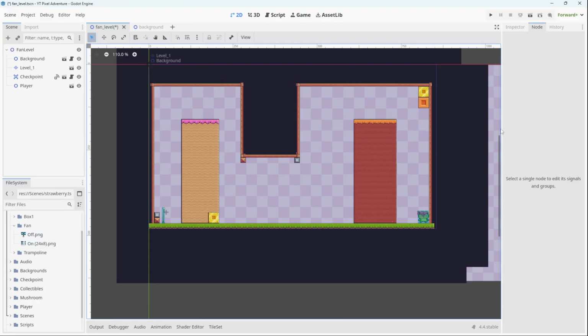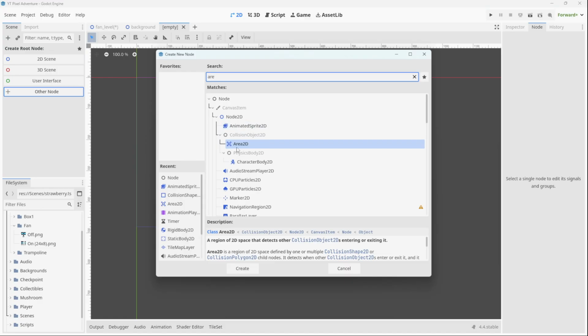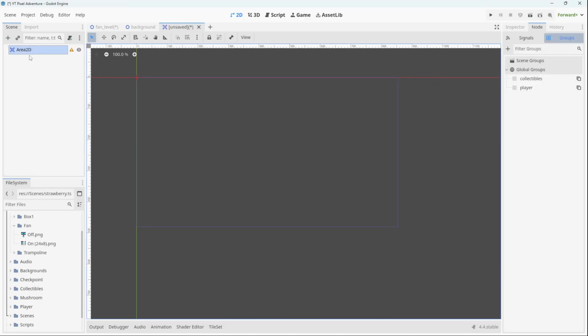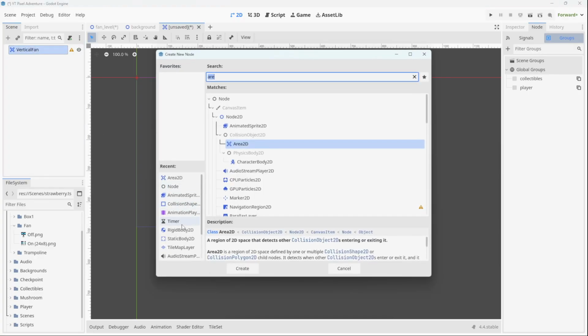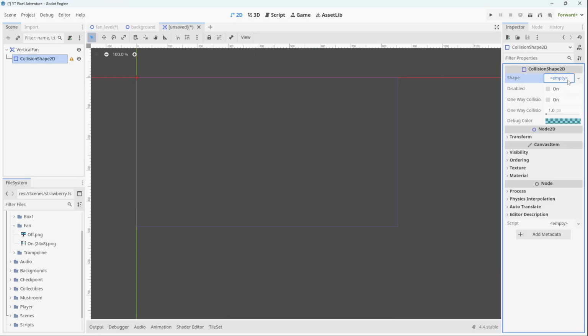So let's go ahead and create the vertical fan. So create a new scene. Let's create an Area2D as the root. Let's rename it to vertical fan. Let's give it a collision shape. We'll use a rectangle shape.